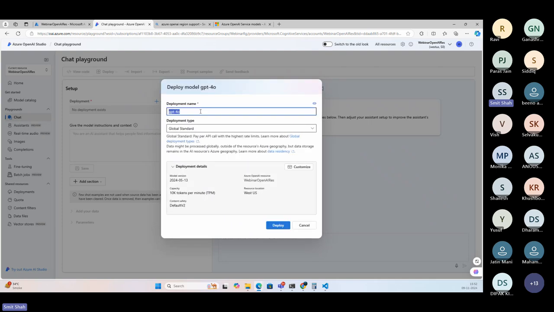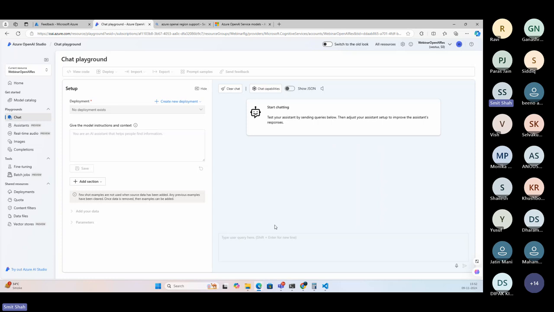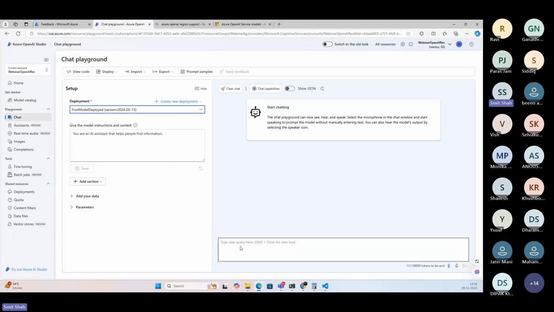I'll just mention the deployment name. I'll say this is my first model that we have deployed. Okay, and let me deploy this model. Now that I will deploy this model, after deploying, I can go ahead and use it. Okay, so let's use it.